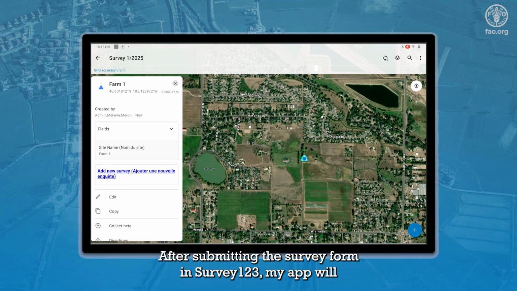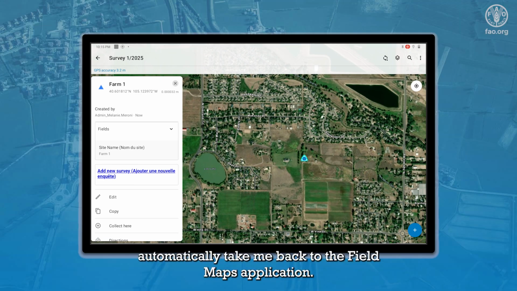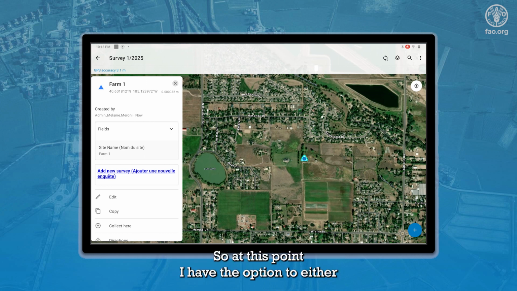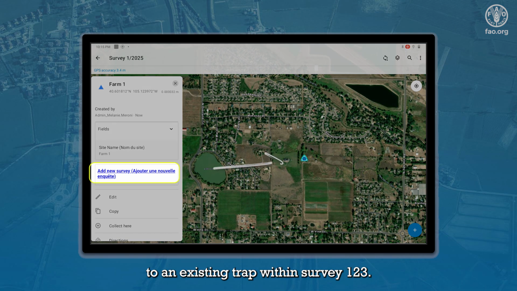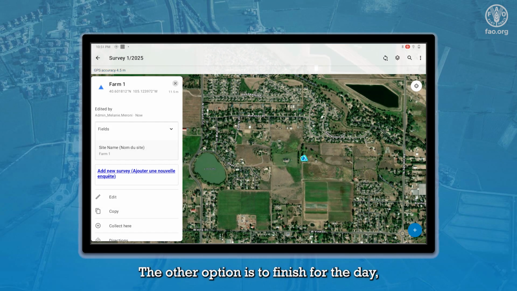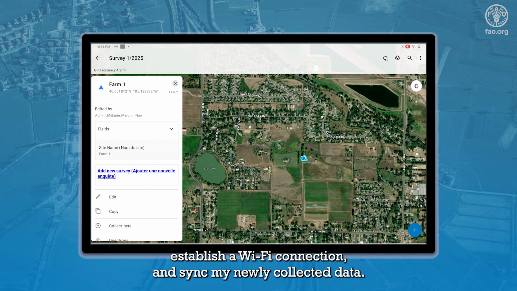After submitting the survey form in Survey 123, my app will automatically take me back to the Field Maps application. So at this point, I have the option to either collect a new trap site or add an activity to an existing trap within Survey 123. The other option is to finish for the day, establish a Wi-Fi connection, and sync my newly collected data.